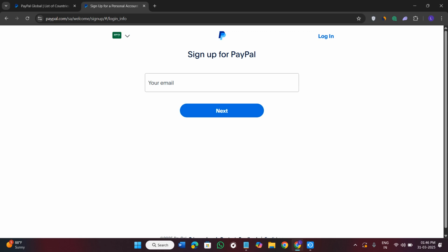On the next page, you will have to create a strong password for your account and provide a bunch of your details like your first name, your last name, and some other details. So you need to provide your details and fill out your application process. This way you will be able to easily create your PayPal account in Saudi Arabia.